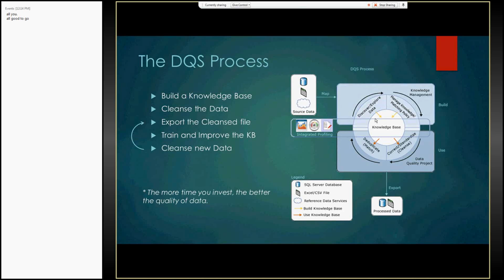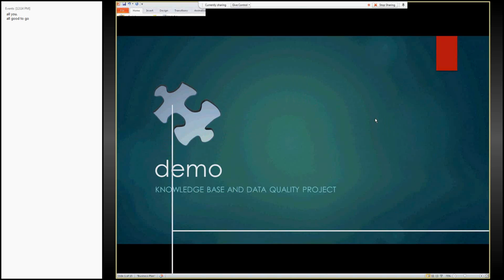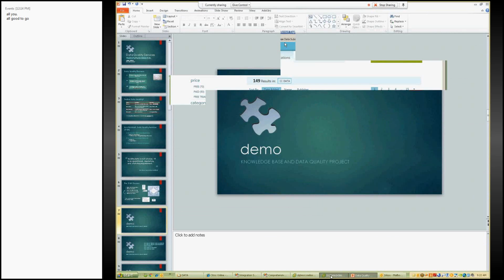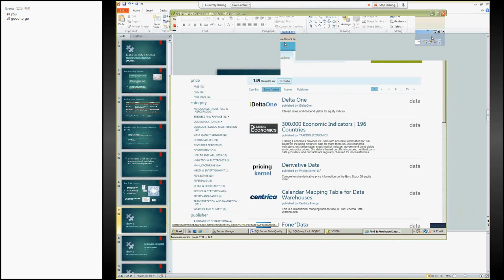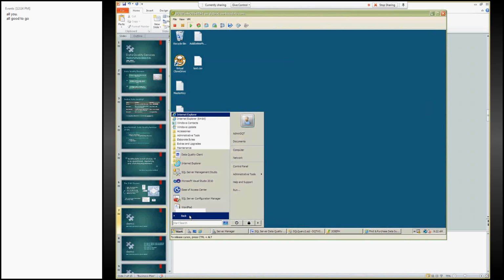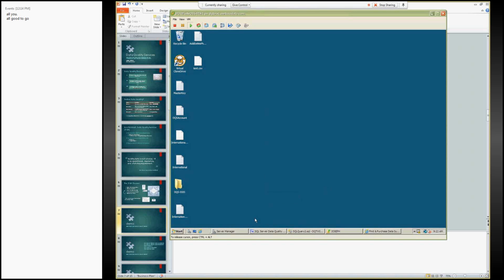So let's go through an actual demo of setting up a data quality project within DQS. I've actually opened up my virtual machine here. Let's minimize all that. So when you install SQL Server 2012, it comes with DQS. I already have SQL Server installed here, and you have the option to install Data Quality Services. Basically, you open up your client, you set up your server, and then in order to connect to the server, you need your client. This is where all the work kind of takes place. So I already have my client opened up here.